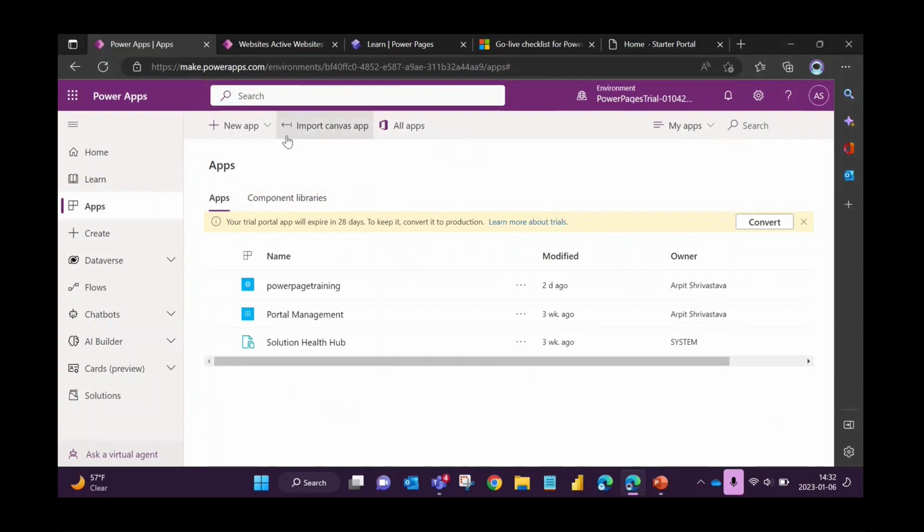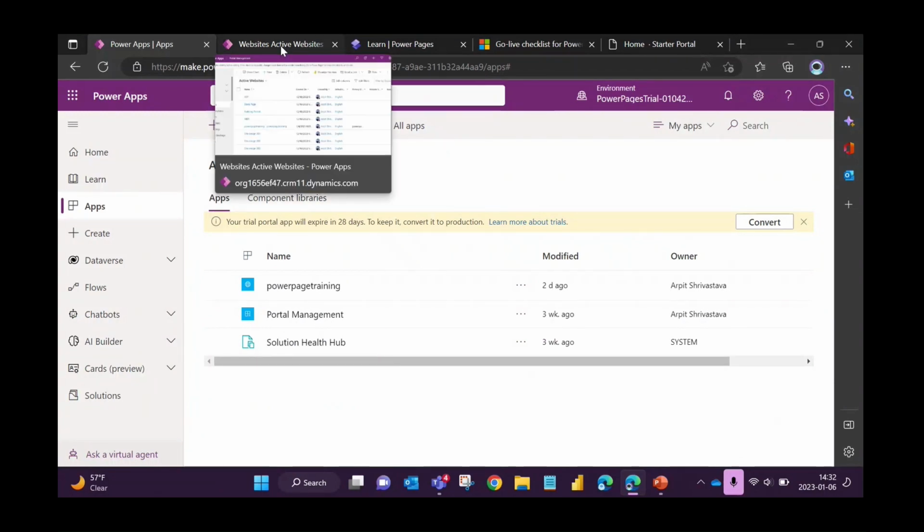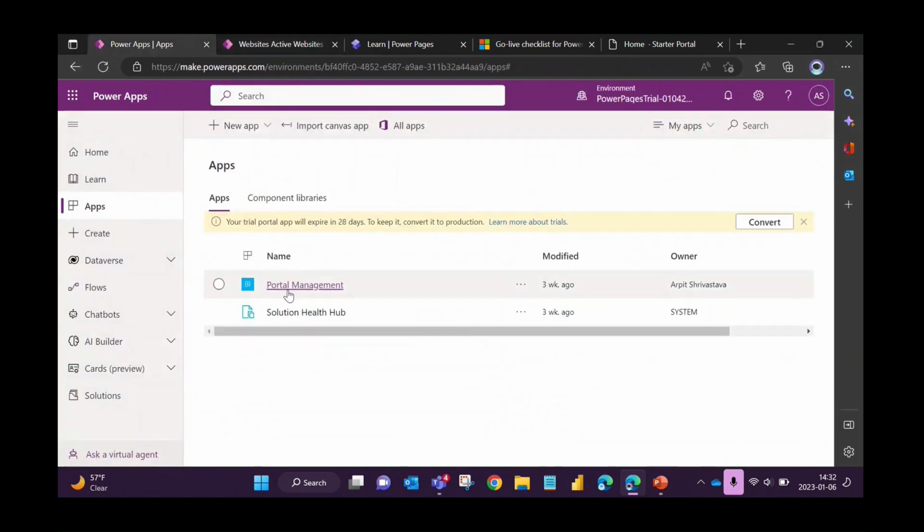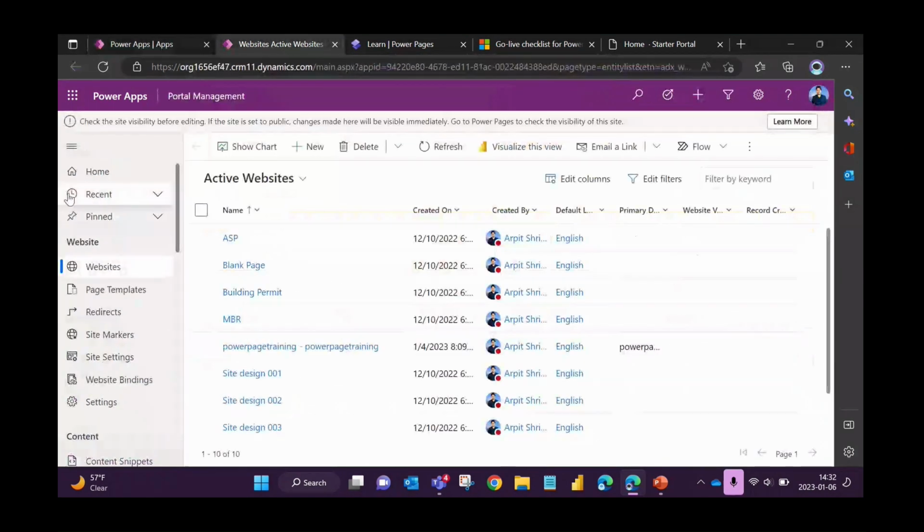OK, but I just wanted to highlight that if you delete this particular portal app, it doesn't delete your configuration from your Dataverse environment. Your portal configuration will remain there.